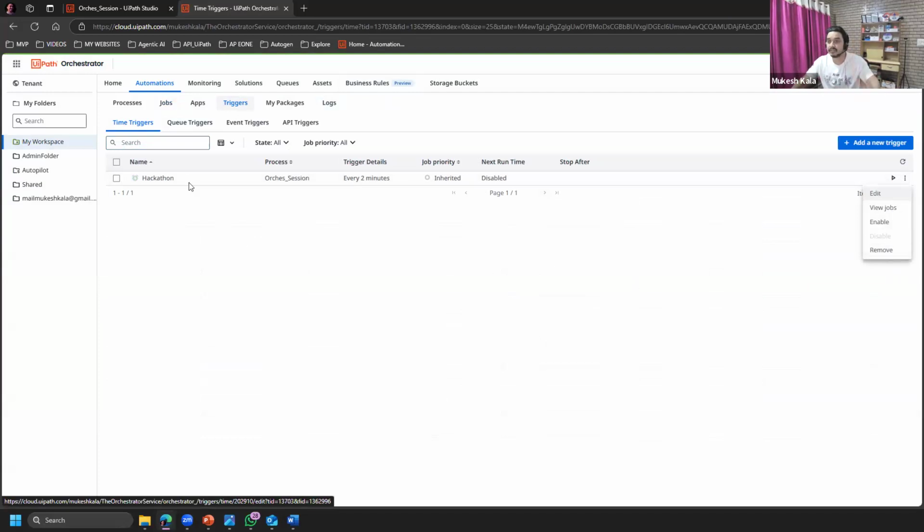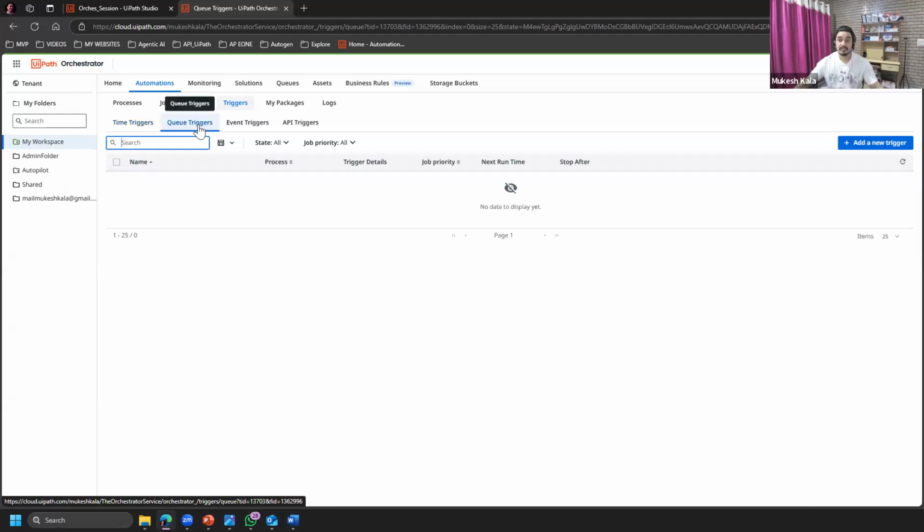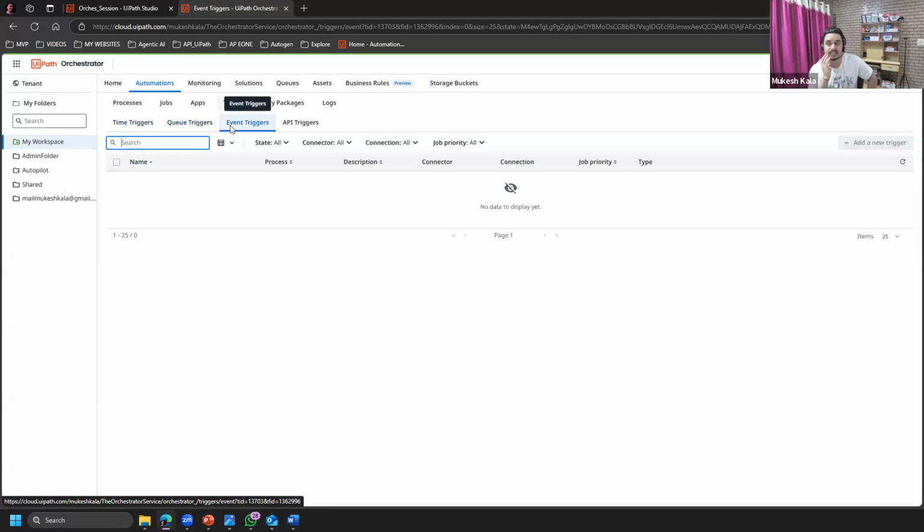There is an interesting stuff, guys, which is called a queue trigger. Now, sometimes there are some processes, right, which you want to run based on some events which are happening, and that's where you have this event trigger and the queue trigger as well. Both of them work on the same concept, right? Event trigger is something like, I want to run my automation as soon as I receive the email.